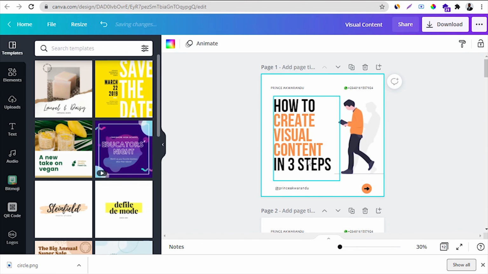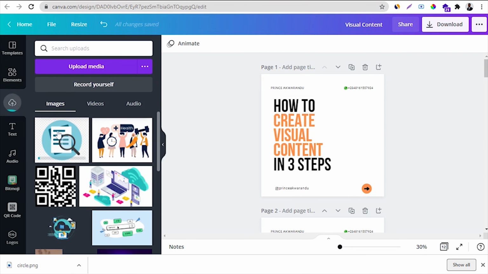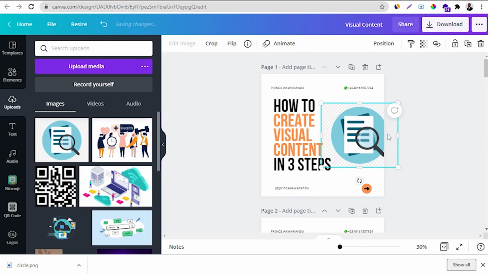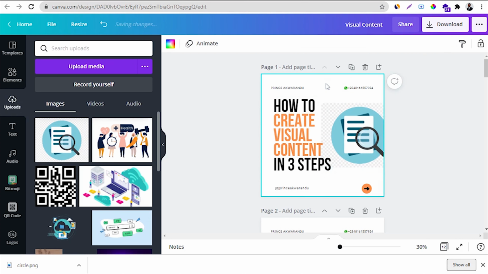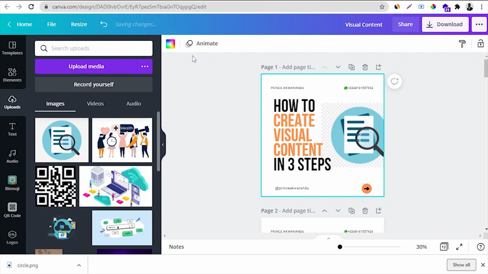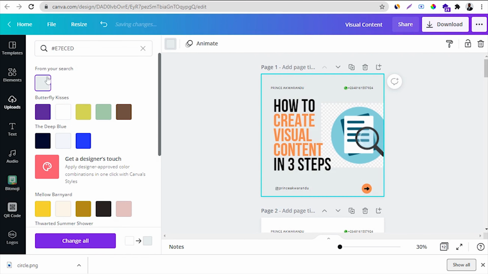So when you come here, you can see that we have how to create virtual content in 3 steps. Let me just delete this here and upload the one that we just got and add that up. Okay, still uploading. Okay, so let me come here and I want to use this particular color for the background of this design. So click on this and then click on colors and paste the color.